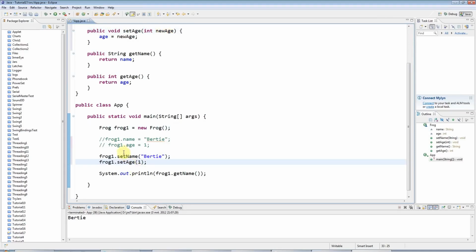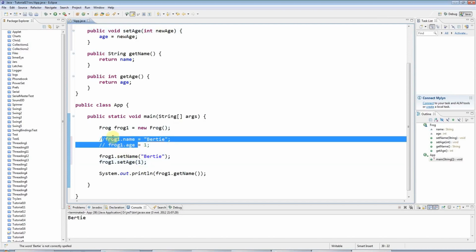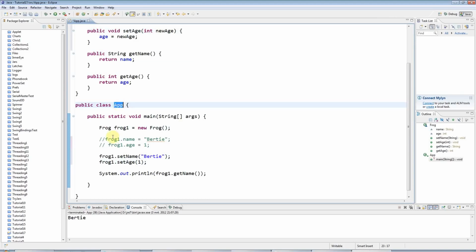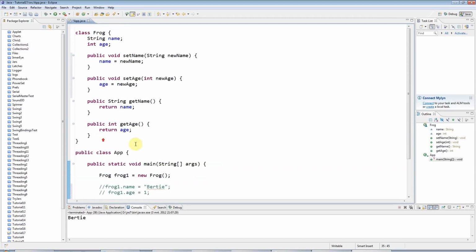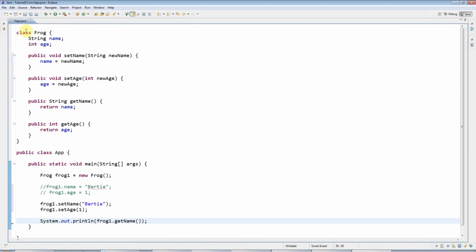So now I've avoided referring to the instance variables in another class, in my app class here, and instead I'm just working with frog using its set methods and its get methods, and I could use any other methods that it happened to have. So I've encapsulated the data. This is called encapsulation, because you're hiding away the instance data here.